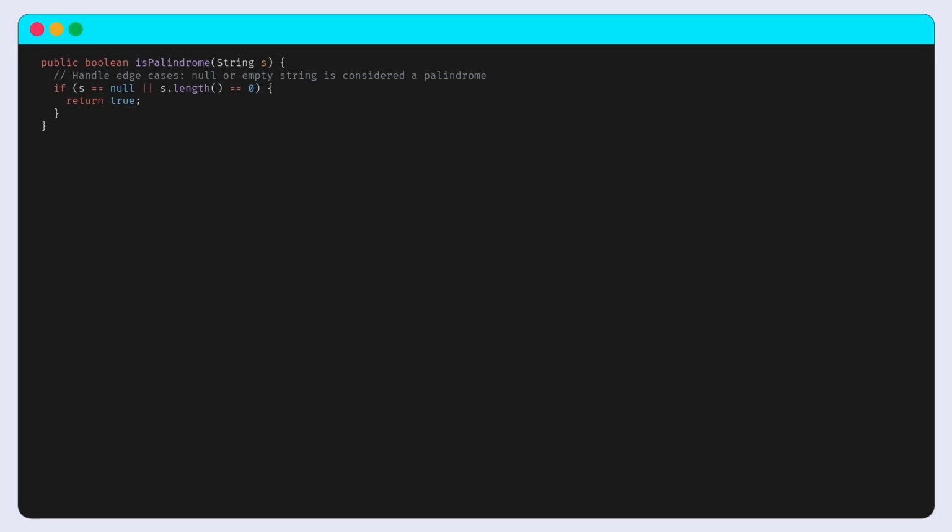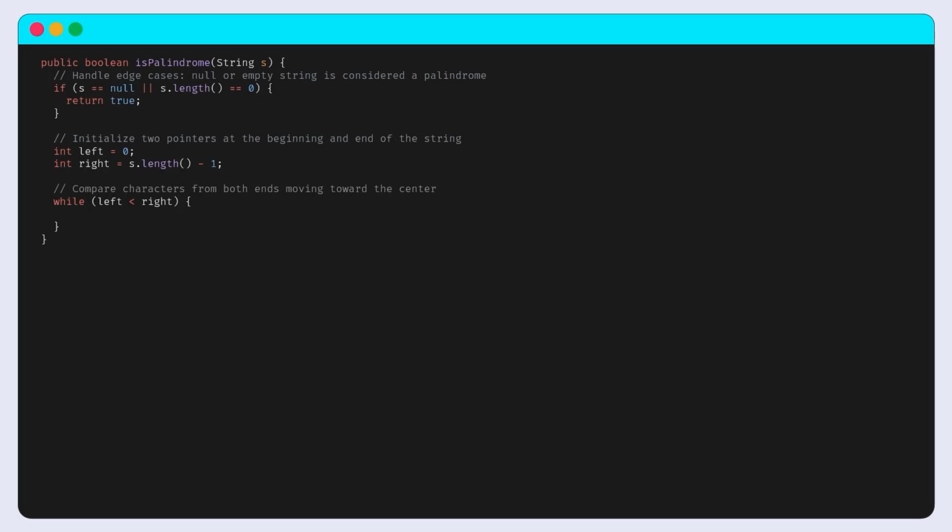Next, we initialize 2 pointers. The left pointer starts at index 0, pointing to the beginning of the string, and the right pointer starts at s.length - 1, pointing to the end of the string. We then start a main comparison loop with the condition left less than right. This ensures we keep processing until the pointers meet in the middle or cross each other.